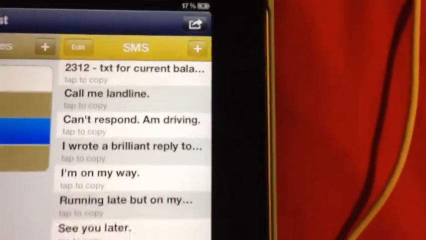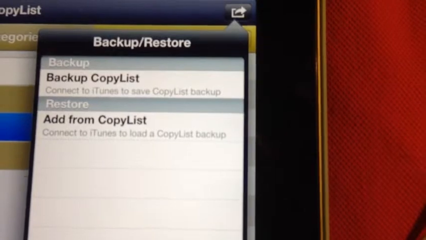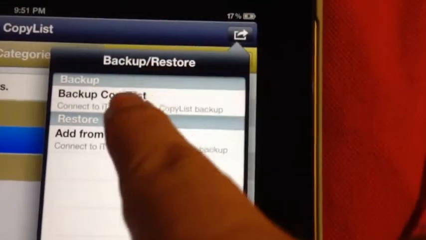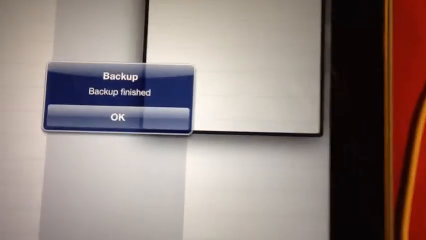First, on the iPad, click on this button where you'll see Backup Restore. Then click on Backup. There, it's backed up.